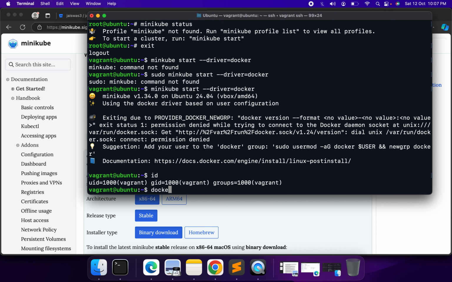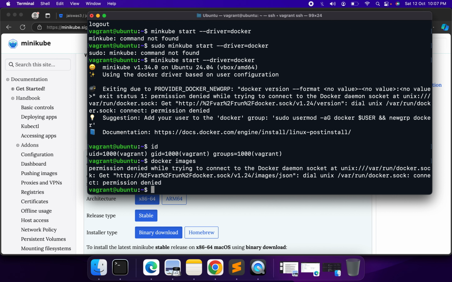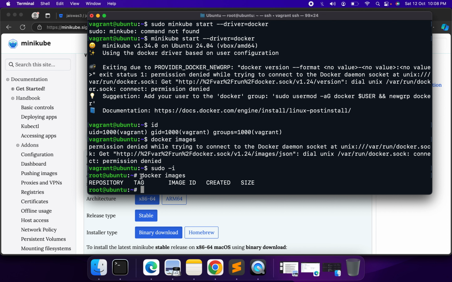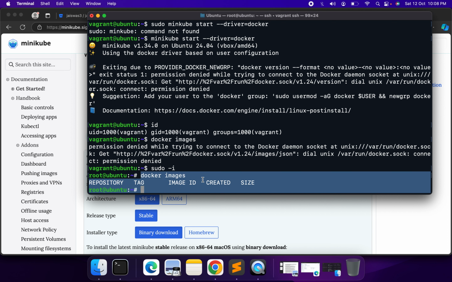So what will happen if we do docker images? This is just a command to check whether this user has access. So this user will get a permission denied error, right? Now let me switch to our root user, and now if I do docker images, as a root user, it has all the access and privileges.